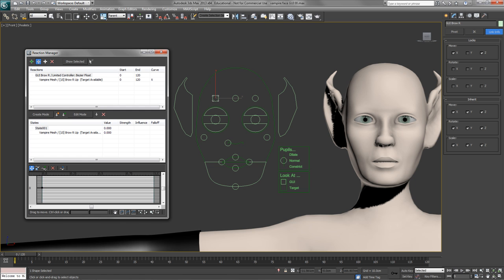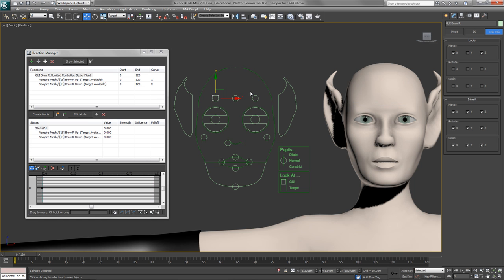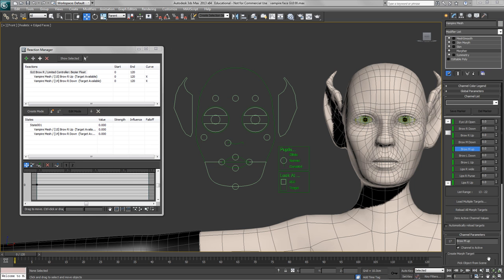Just click add slave again, choose the mesh, modified object morpher, and this time we're going to choose brow R down there, and those two are now. Hopefully you'll be able to hear me better now. I've just plugged the microphone in.